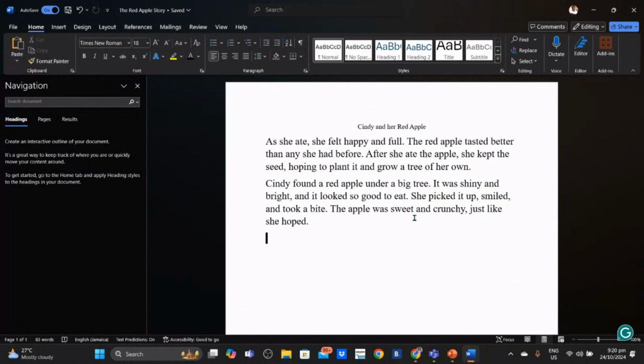Cindy found a red apple under a big tree. It was shiny and bright, and it looked so good to eat. She picked it up, smiled, and took a bite. The apple was sweet and crunchy, just like she hoped. All right, so we're going to use up that which we would have learned today. So we learned about copy, we learned about cut, we learned about undoing, pasting, the clipboard, and some formatting features.